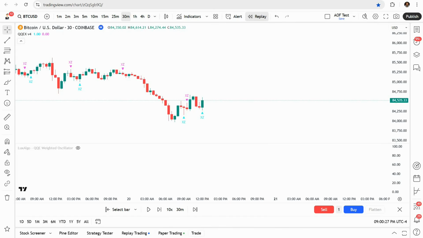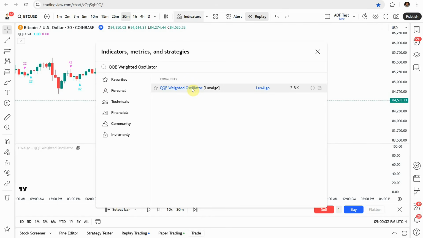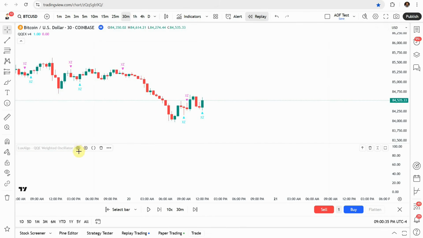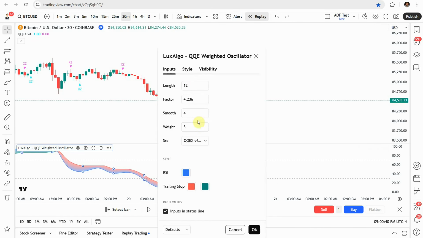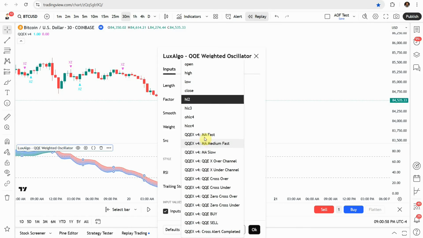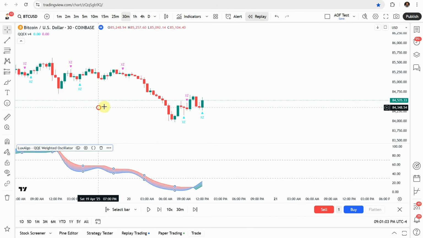The next indicator we will add to the screen is going to be the QQE weighted oscillator, this one right here. Go ahead and click on that and add it to the screen. And I believe everything here stayed on the default settings. No need to change anything there. Actually, I take that back. I do believe that some of the settings within here changed. Yes, they did. And so just double check that the length is 12, the smoothing is 4, the weight is 3, and then change your source to QQE V4MA slow. Then go ahead and click OK.